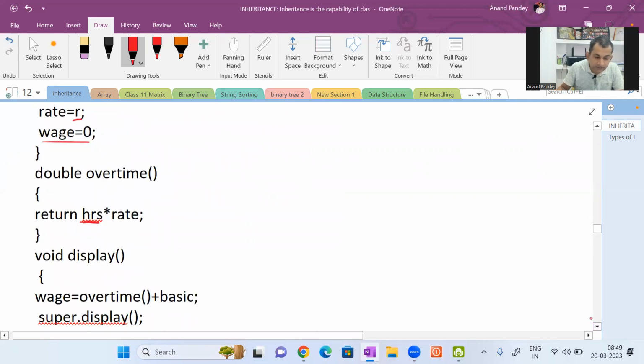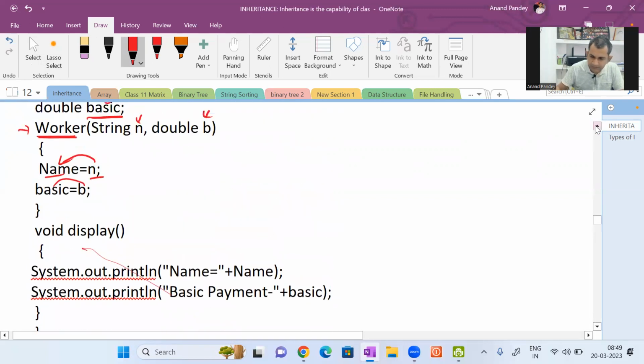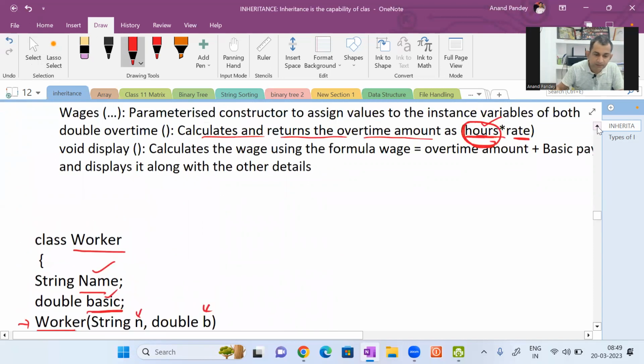The HRS into rate. So we are calculating and returning from overtime function. The return type of this function is double. So what we have done, we have calculated overtime by the formula HRS into rate. The value will be calculated and will be returned by this function. It is said to calculate and return. Then it is a simple function that you already know.